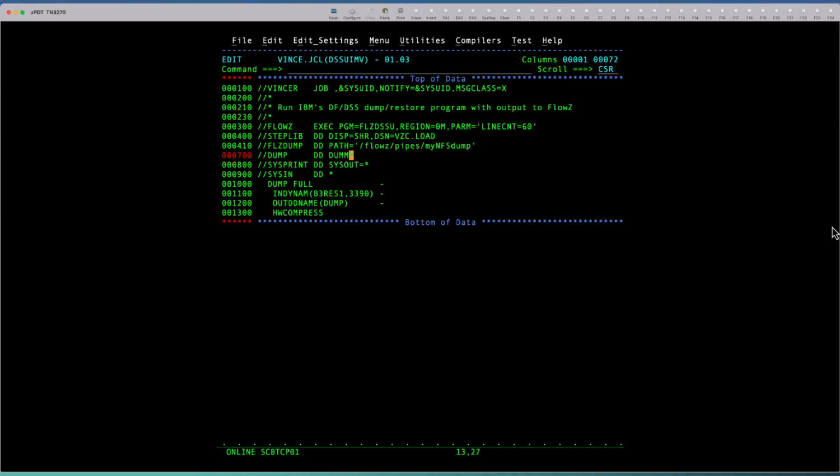If I wanted to, I could write the dump in parallel both to a local file, maybe a virtual tape or whatever else, as well as the SAN device. I absolutely could do that. In this case, I'm just using DD DUMMY because, frankly, we don't have the disk space to hold duplicate copies of the dump.